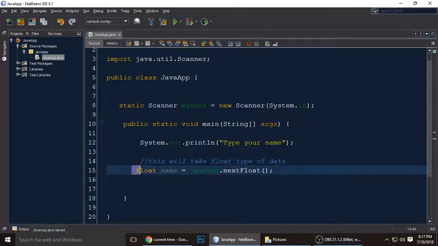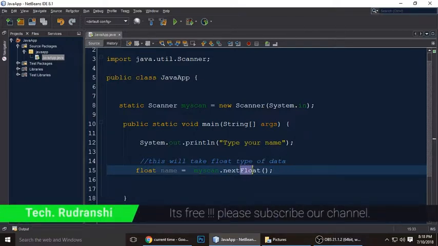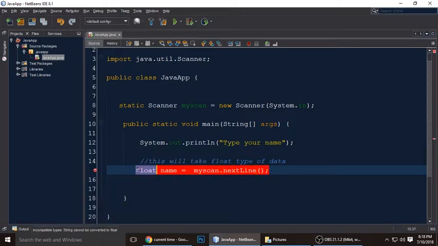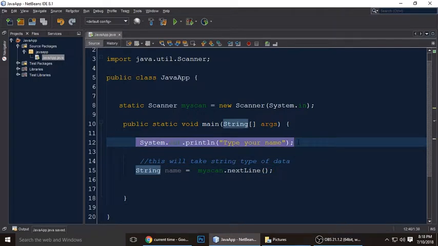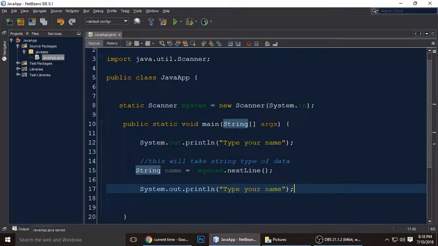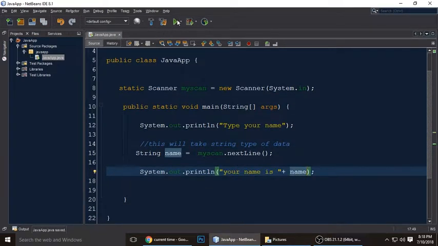If you don't know what the data types are, you can watch my previous video, where I have shown what the data types are. So let's replace it again with nextLine, because we want a username. The user can type a name, so just replace it with String. Here also, just copy and paste it here and replace the name. Your name is whatever the user types as his or her name. It will show your name is this one, your name is Tint, your name is whatever.